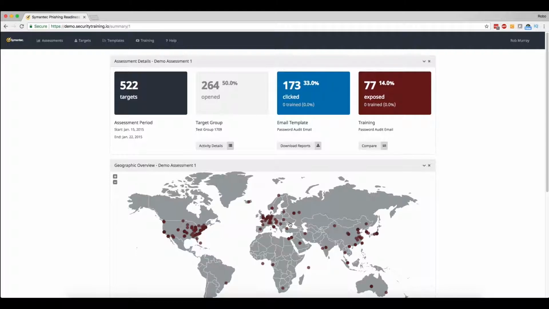So much like the landing page of the platform itself, every assessment has a landing page per se. It's a page that gives big overarching data about what that assessment has done before you again drill into individual behavior statistics. So this landing page contains at the top big information about how many targets were sent a message, how many of those messages were opened, how many of those messages were clicked, and how many of those messages were exposed, if, again, you're checking for those things.